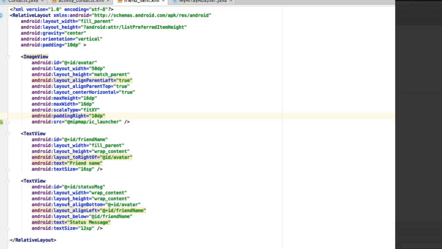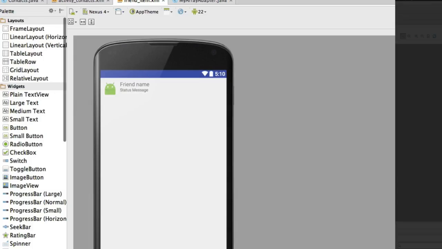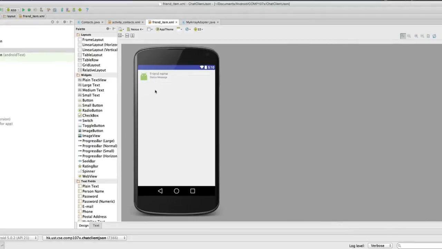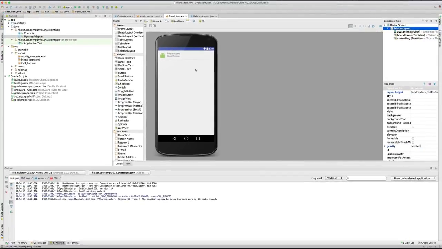So that is how inside a relative layout I can use alignments between the different elements or different widgets that I'm including in order to create a nice rendering of the layout. So after examining the code there, the next point for us to remember is that we need to create this list item. Now, how do you create a list item?